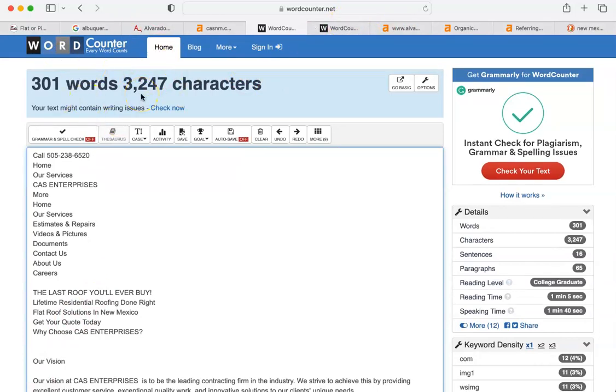Now, all words are not equal. I'm not talking about adding paragraphs and paragraphs. It's not about writing so much. Words are not equal because words have to relate to your category. If you're a bakery, you want bakery items.